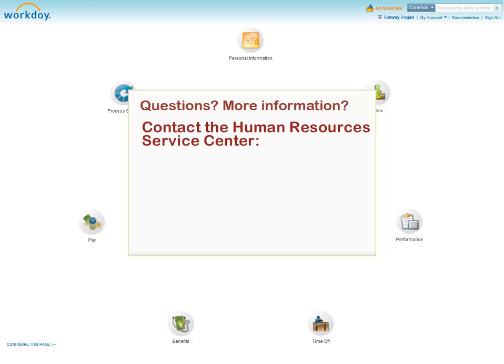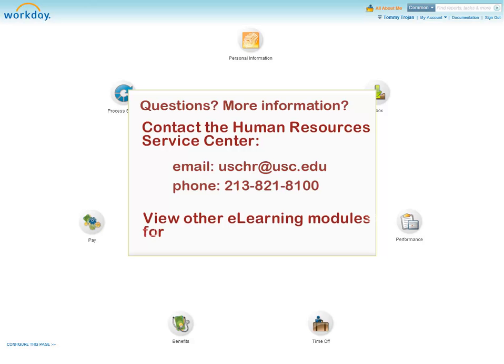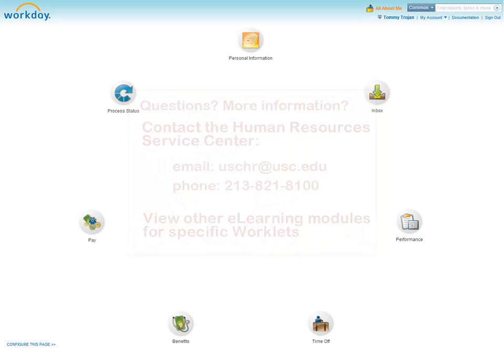If you have any questions about how to use the inbox, you can contact the Human Resources Service Center at uschr@usc.edu or call 213-821-8100. To learn more about the other worklets, you can view the other individual e-learning modules to learn about the specific tasks that can be accomplished with each one.